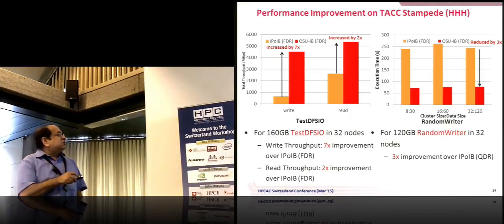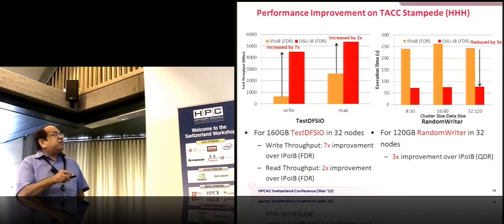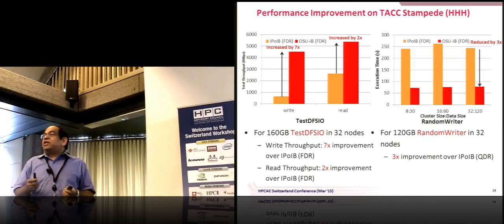Similarly, the read throughput we are also able to improve by a factor of 2. And then here is another benchmark, which is the random writer, with different kinds of ratios. Here we try 8 nodes with 30 gigabytes, 16 nodes with 60 gigabytes, and 32 nodes with 120 gigabytes. So again, here we can see the execution time improves by a factor of 3.